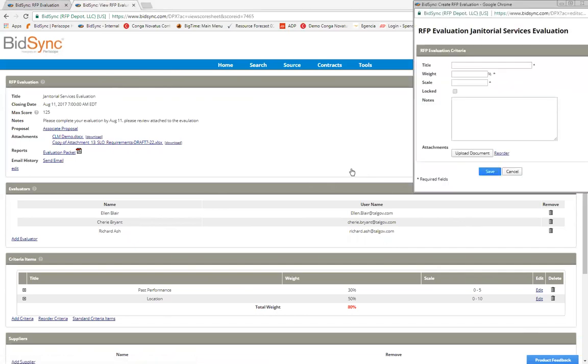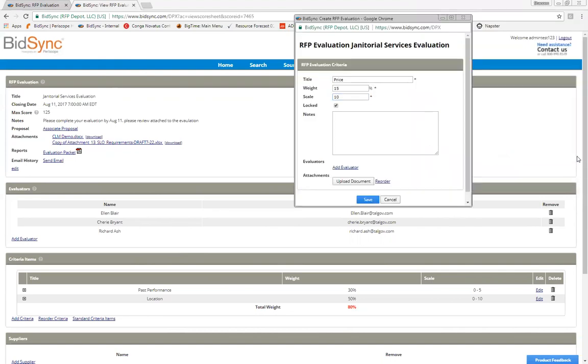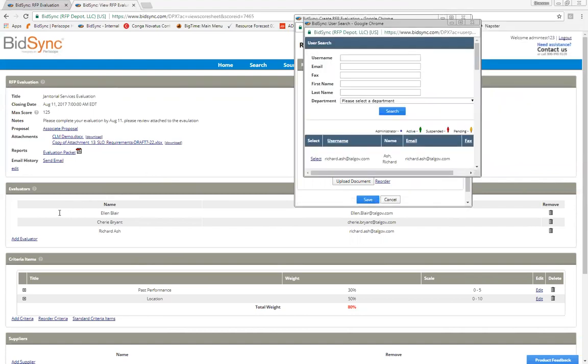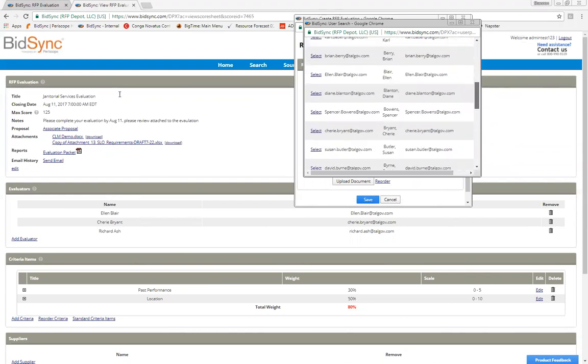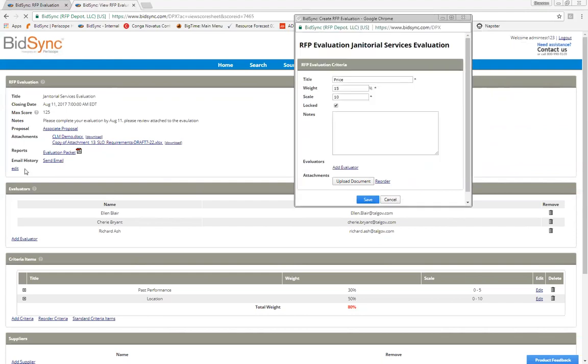Okay, and then let's say that we'll add in price, because maybe we want evaluation on price, but this one's going to be locked because it's only for certain evaluators. And save that. Again, if you select lock, it does require you to add an evaluator, because that evaluator has to have that right to evaluate off that item. So you'll see a list of people here that you can select from. So you'll choose a user.